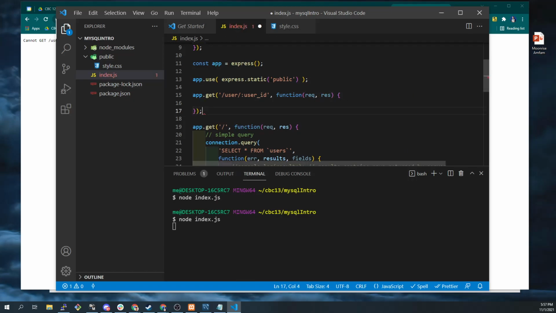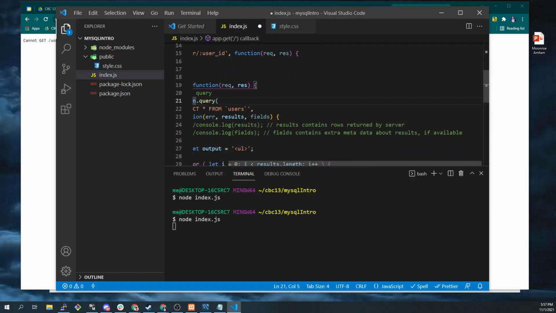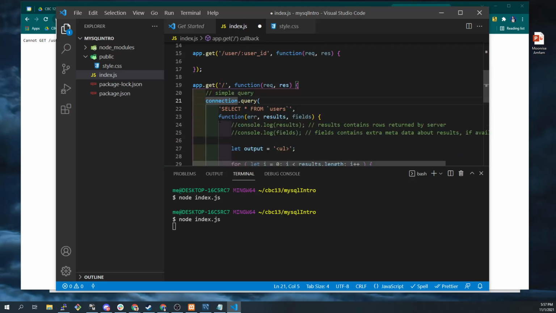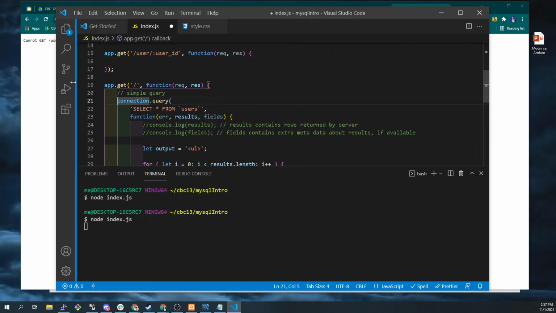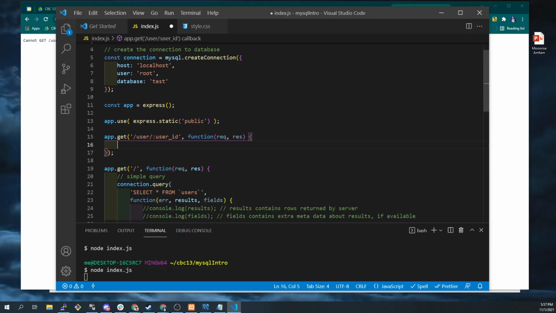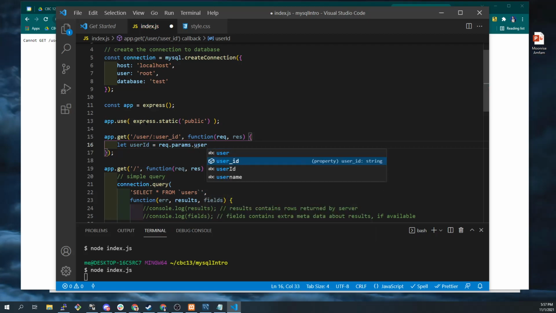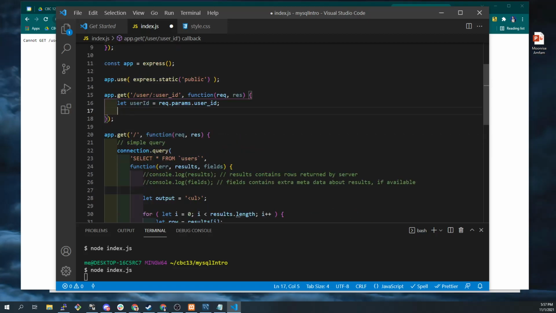And what we're going to do here is we want to do the same query, but we want to actually use the information that's passed to us from this request. All right, so let's do that. So we know let userID equals req.params.userID. That's how we get this value out of here. It's in req.params. Then we're going to say connection.query.